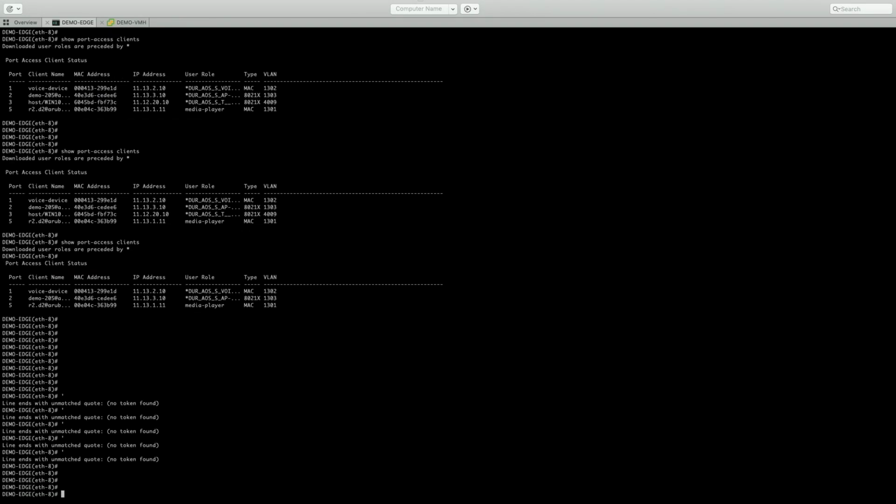Hey, that's better. There we go. All right, so this is a voice device connected to port 1. There it is. It is a local role. You'll notice that it's actually using a local VLAN, so that's a VLAN defined on the switch. In this case, it actually downloaded the role from ClearPass. And I just want to pause on that real quick, because I think it's important to cover here.